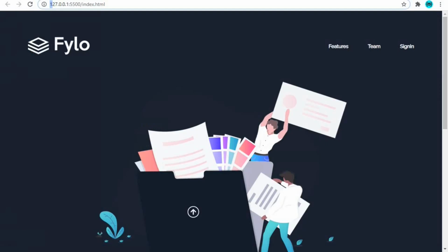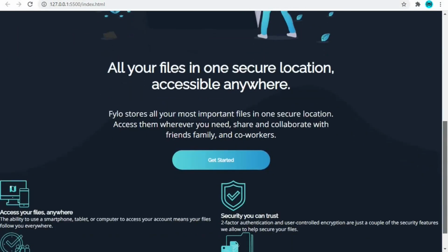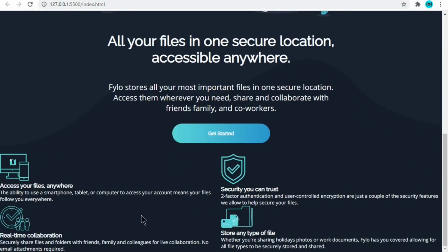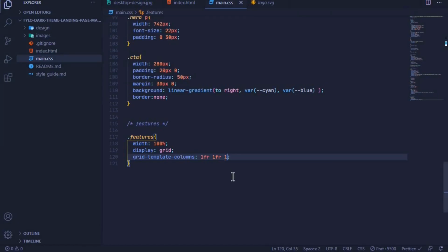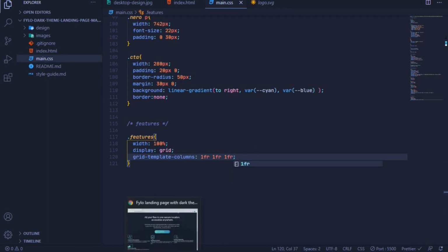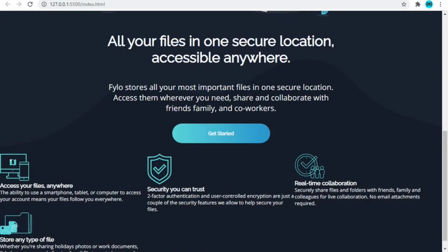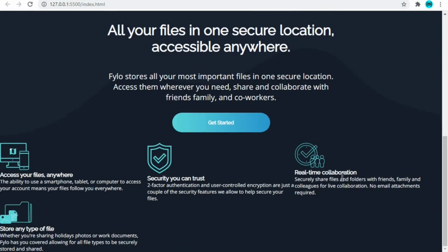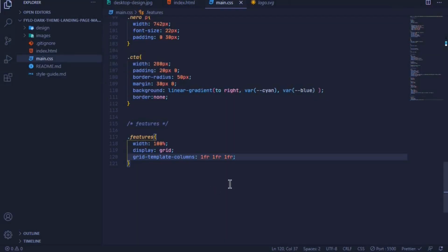So when I go back to my web page here, you can see that we have two columns, and when I add another 1fr, we will have three columns. And this is how the grid system works. So you can see here we have three columns, but what we want is two columns.